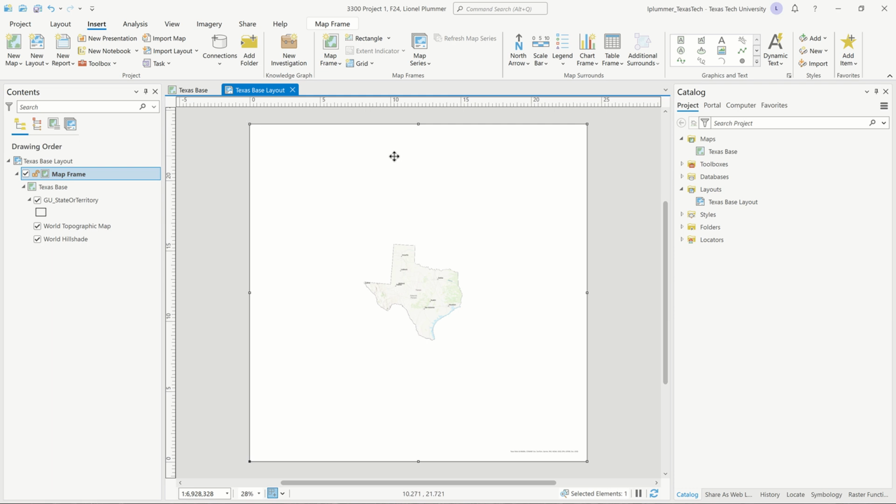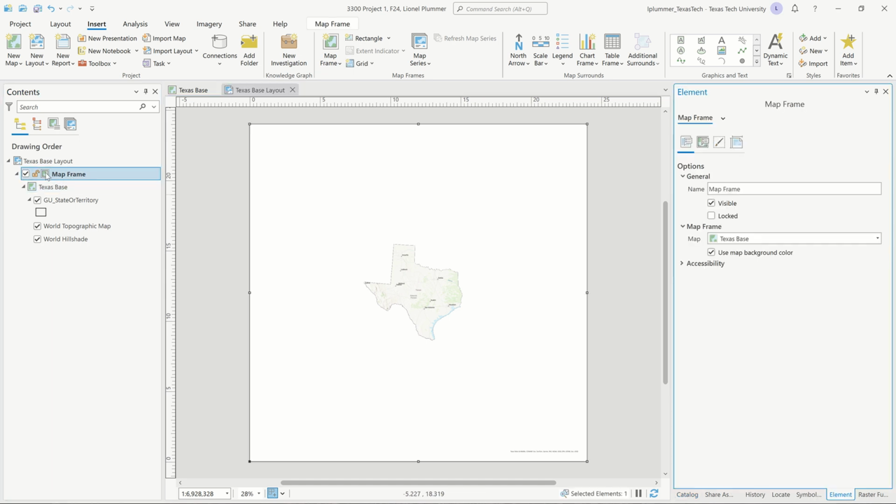We always want to double check it anyway. Okay, so here's what we want to do now: click over here to deselect our map frame, and then double click on the map frame here. Okay, and now we get this elements pane appearing over here on the right. It's kind of annoying how many times we have to call this Texas base. Okay, just Texas base is fine.